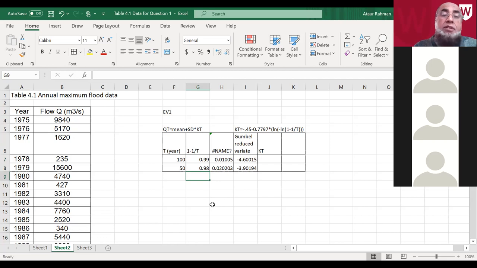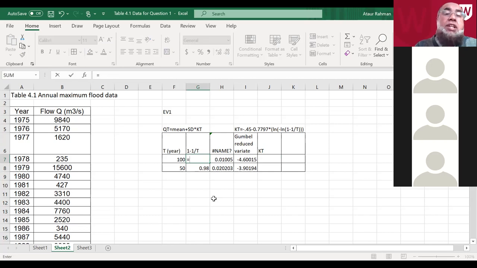Wait, sir, can you press on one the value for the Gumbel reduced variate? Yeah. Press on negative 4.6. So basically I can do it again here. So I am calculating 1 minus 1 over T, where T is the return period here, this cell. Is that clear?